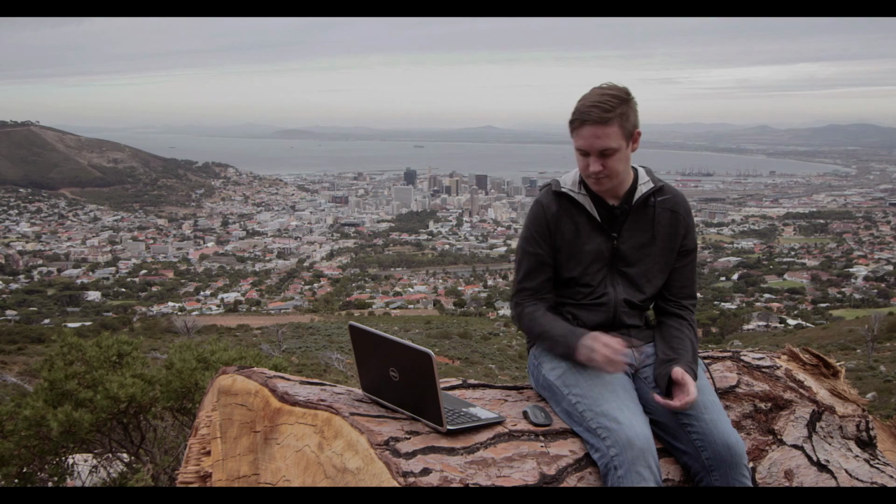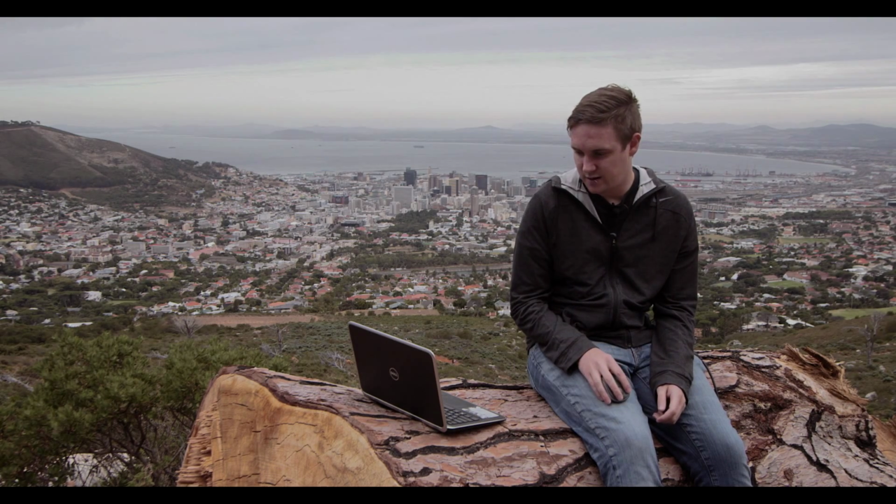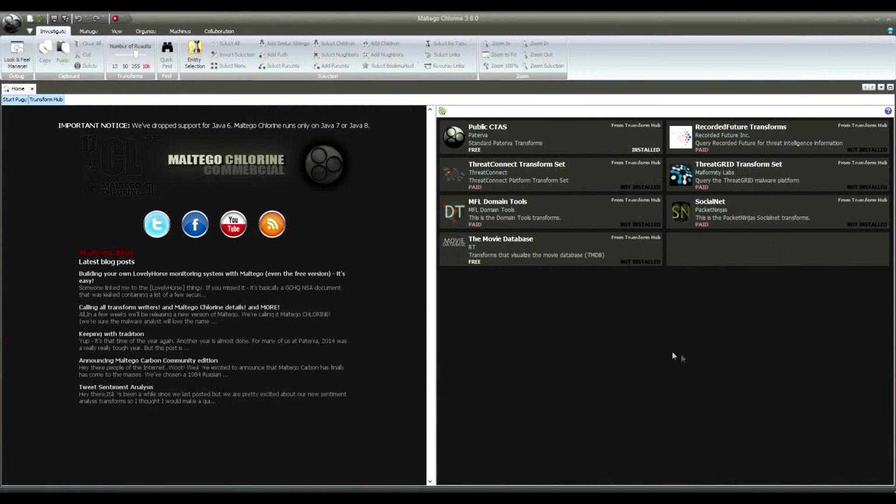Okay, so the first thing when you open the tool is you'll see that on the right-hand side, there's now, in a Transform Hub, a whole bunch of different transform sets that you can install into Maltego. So you can see here, if you hover over them, it tells you a little bit about them. There's our default Paterva one. There's the movie database that Rudolph built and a Recorded Future one that we've got as well. So there's really two kinds. There's a free one here that Rudolph's built.